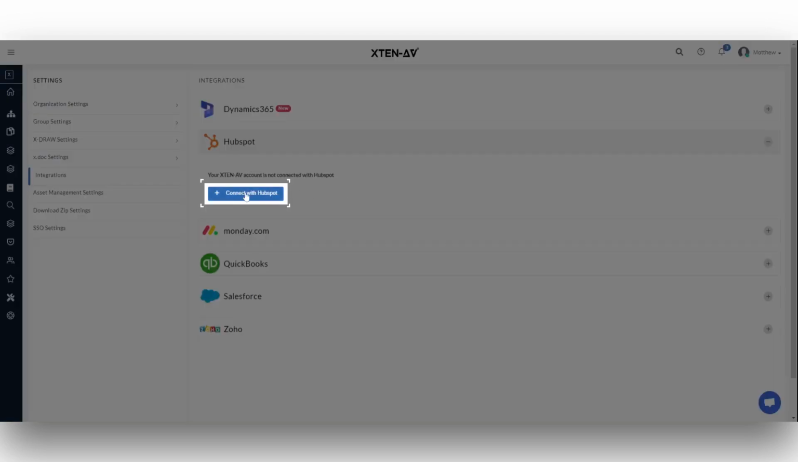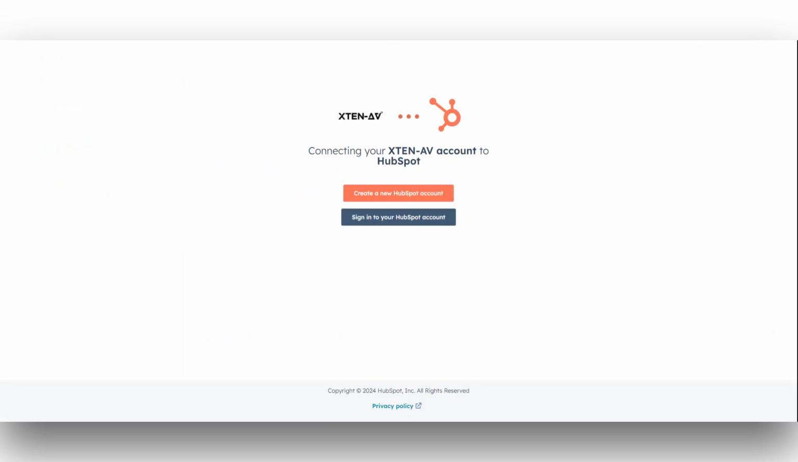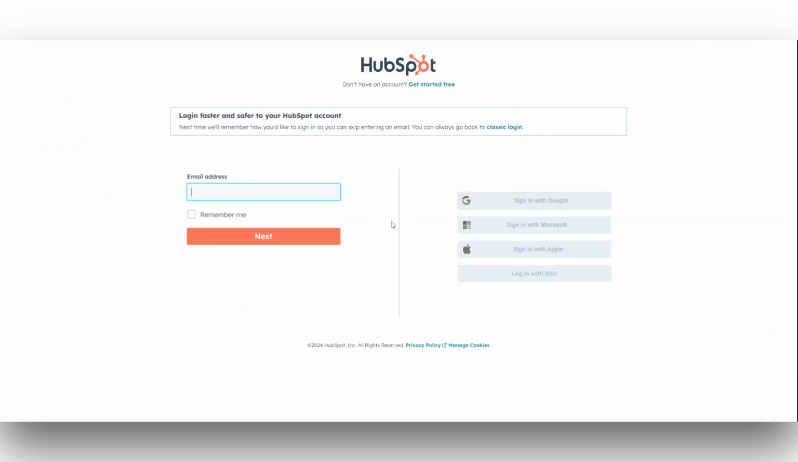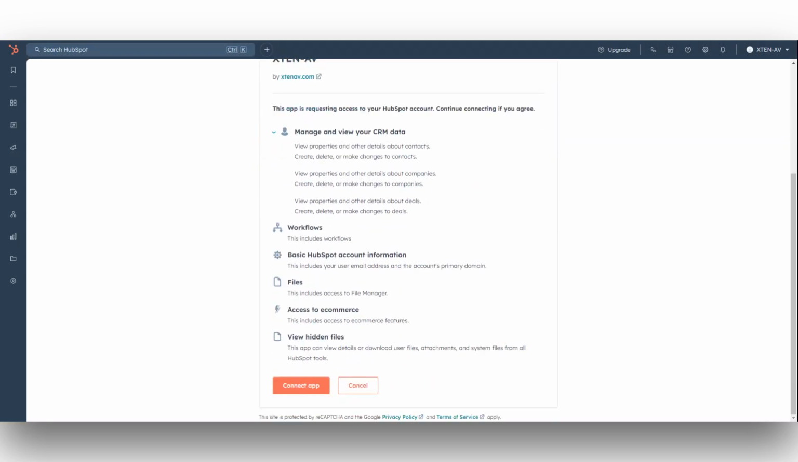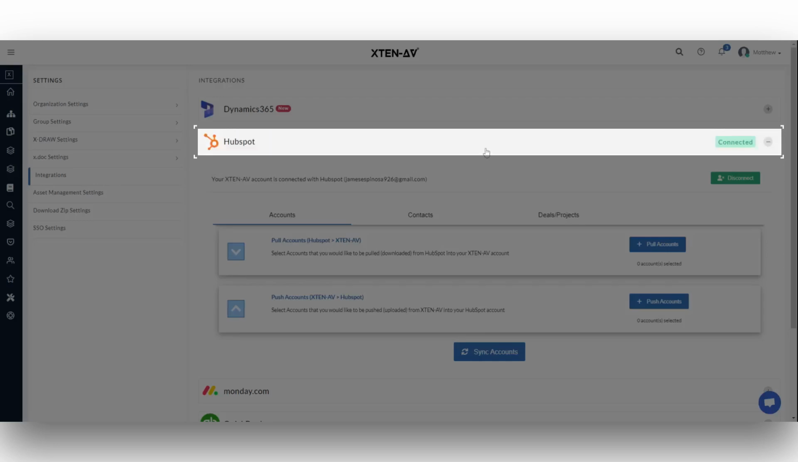Click Connect with HubSpot to be redirected to the HubSpot login page. Enter your account details there. Choose Account, and you'll be asked to grant XTEN-AV access to your HubSpot information. Click Connect App to proceed. Back in XTEN-AV, you'll now see a connected status next to HubSpot, indicating a successful integration.